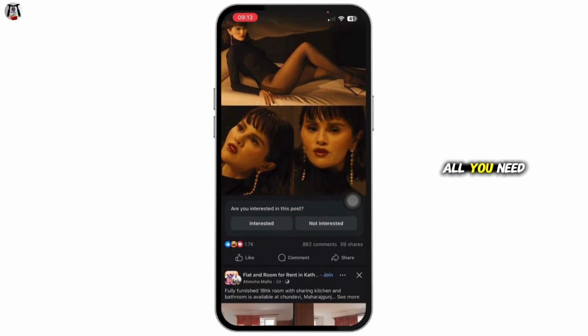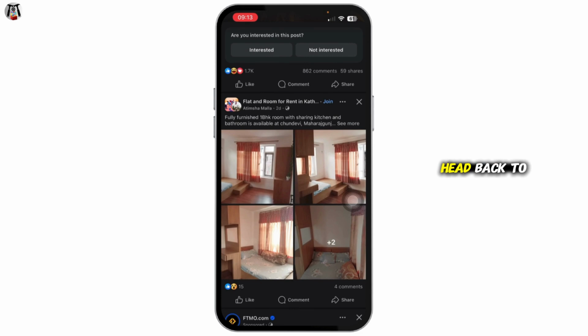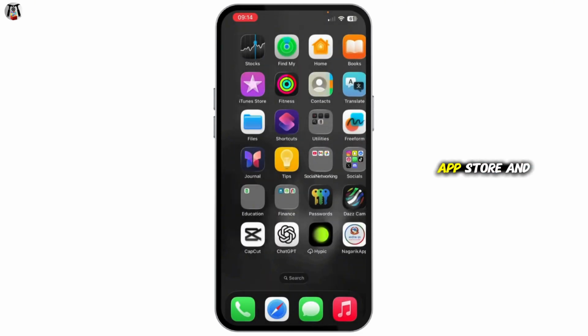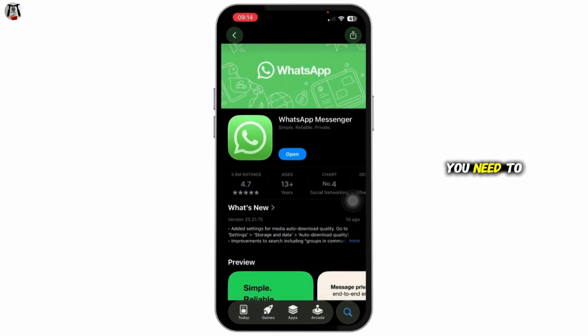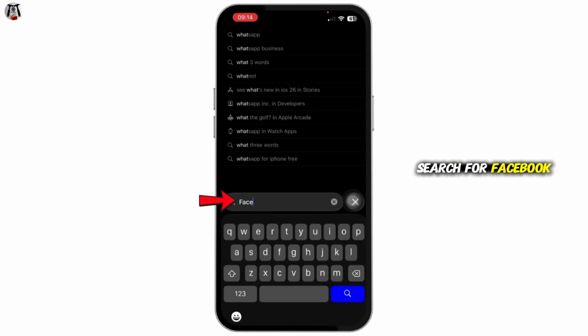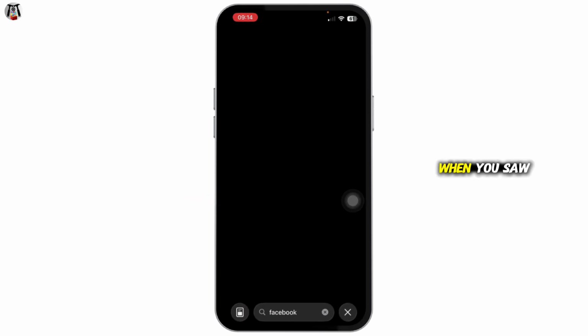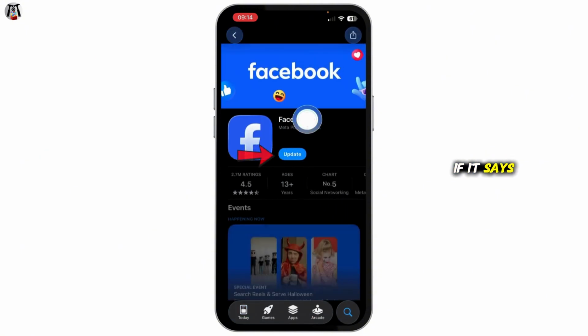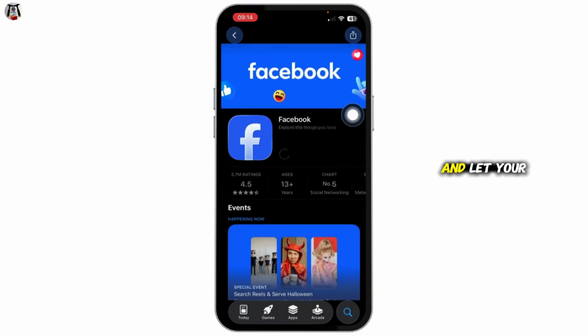So first of all, you need to go ahead and simply update your Facebook. Head back to your home screen, open up the App Store, and then inside here, you need to go ahead and simply search for Facebook. Once you search for it, tap onto it. If it says update instead of open, tap on update and let your application update to its latest version.